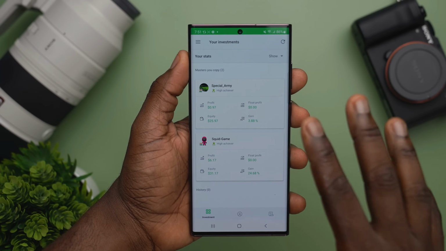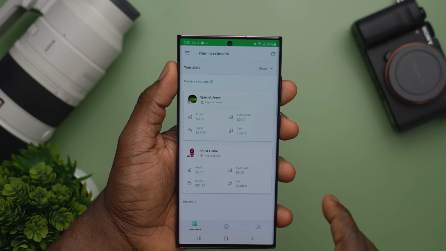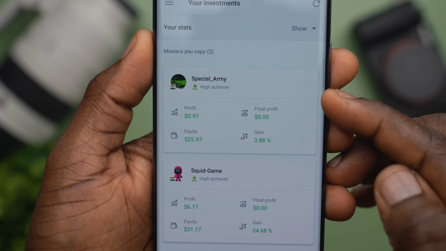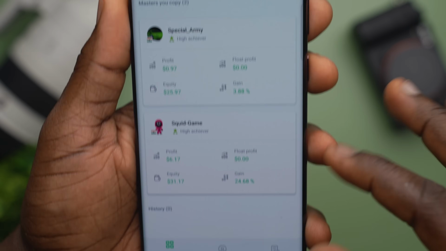After a while, I came back to the trade and it was a little over a day so far, and here were the results. You can see both trades with the profit, the floating profit, the eventual equity, and how much gain you've made. It shows equally for both of them. Fortunately, we were green today.